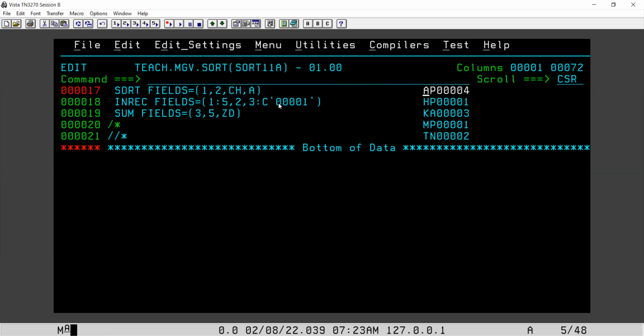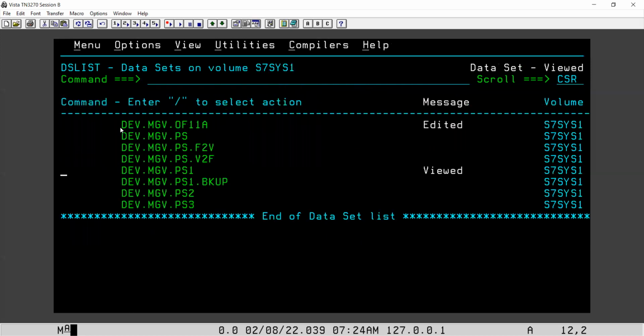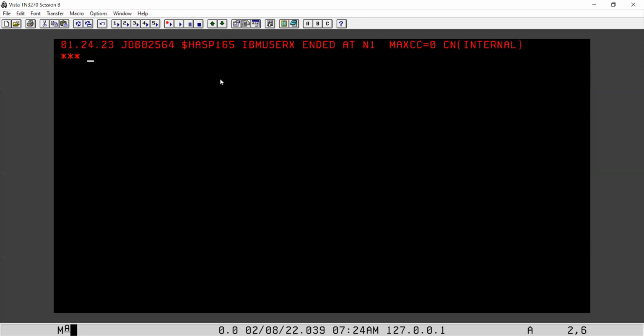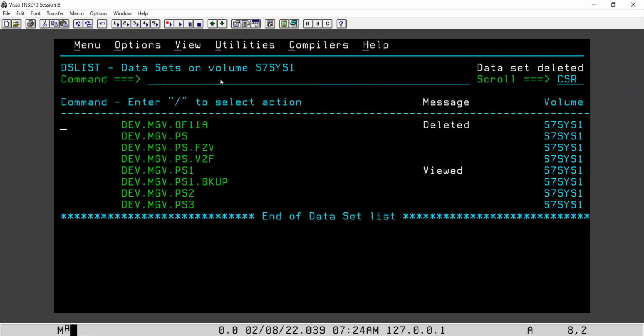Let me give you some other value and let's try a comparison. Let's go with 00003. I'm saving this file and I'm going to my output file. I'm deleting that file for the time being because it will be created again. I have deleted that particular file. Coming back to my program, I'm submitting this program. Max is 0. Now let's check the output.